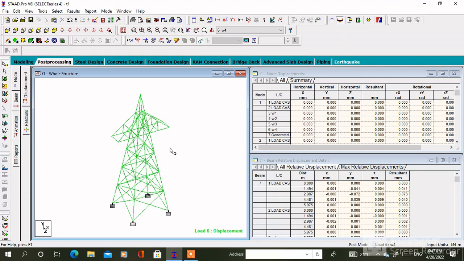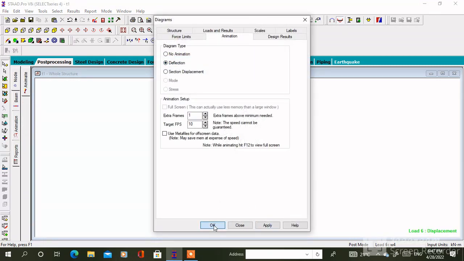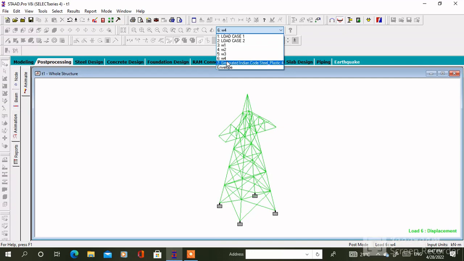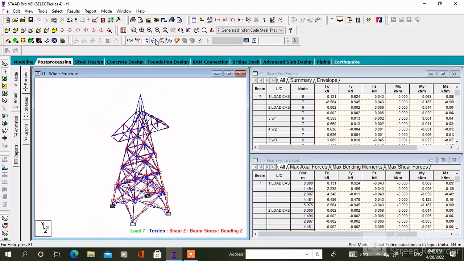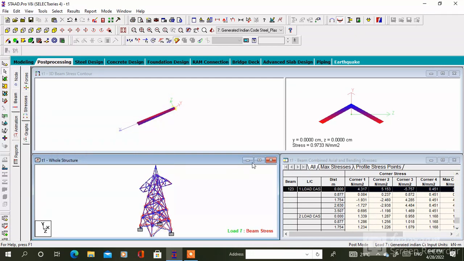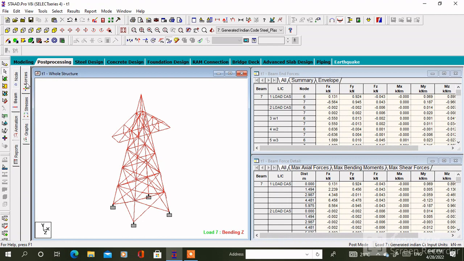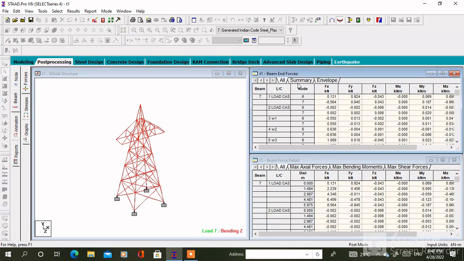Then check all the values like displacement, reaction, animation, etc. Check the deflection. The tower is stable for all the load cases. Here is a summary of the beam end force.